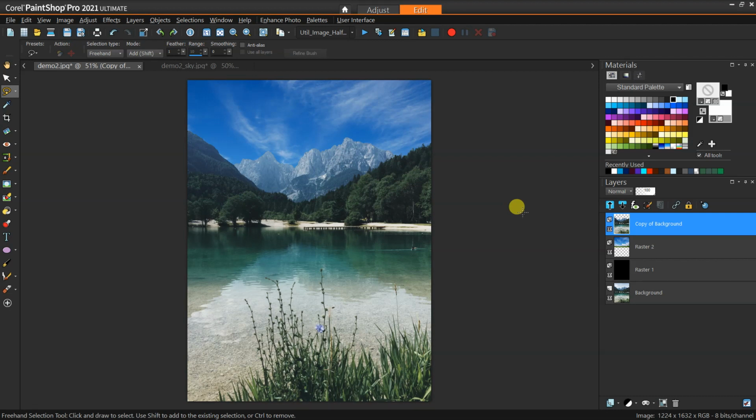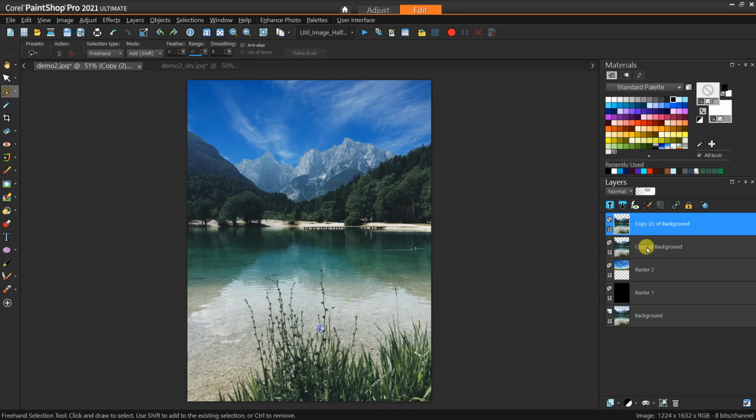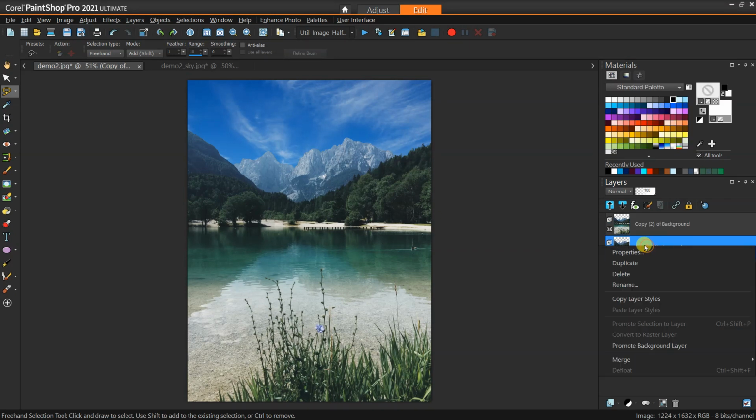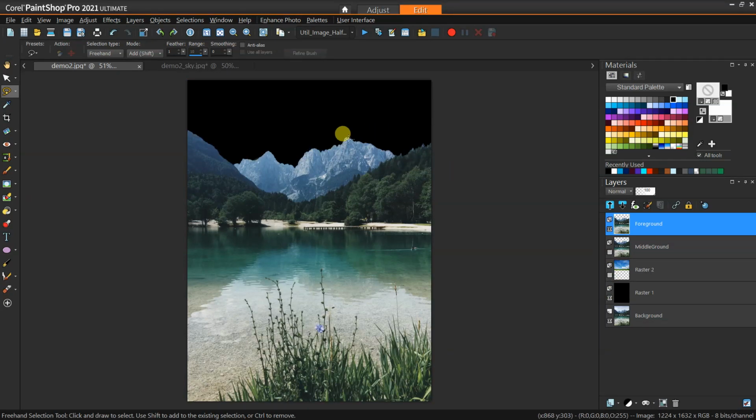So now that we have removed the halo, what we want to do next is isolate this region here. The way I'm going to do that is by duplicating this layer, and I'm going to call this one the middle ground, and the top one we're going to call the foreground. The reason this is going to work out is because we're going to hide the middle ground and turn off our fake sky so that we can see it again.